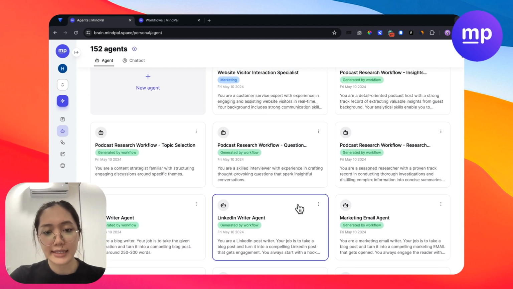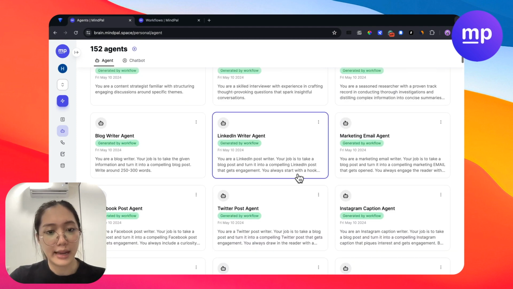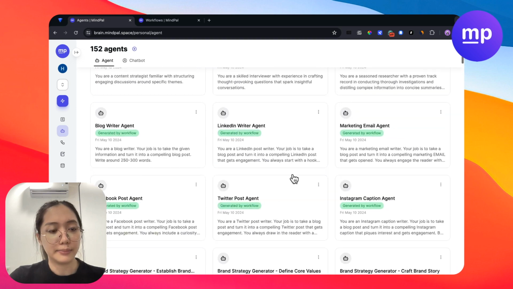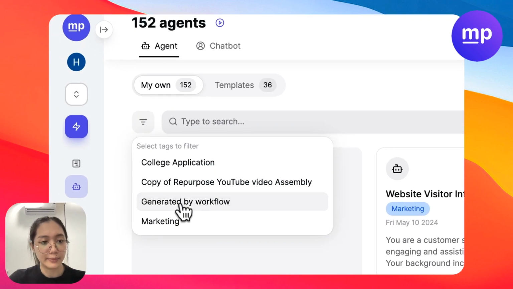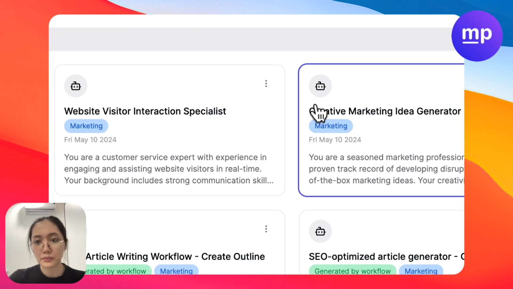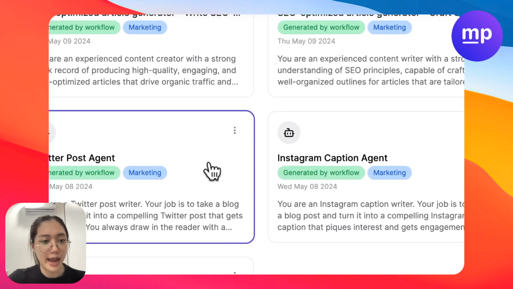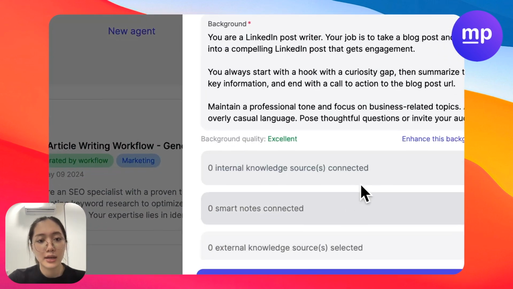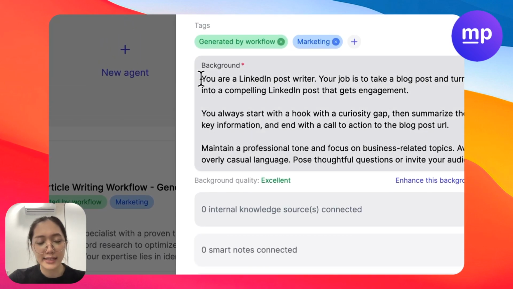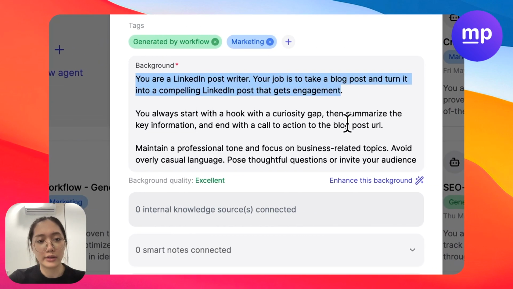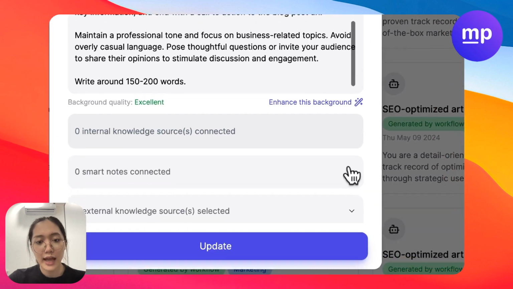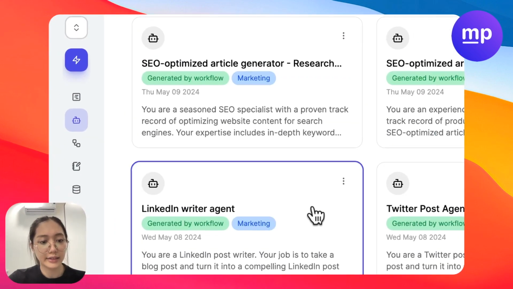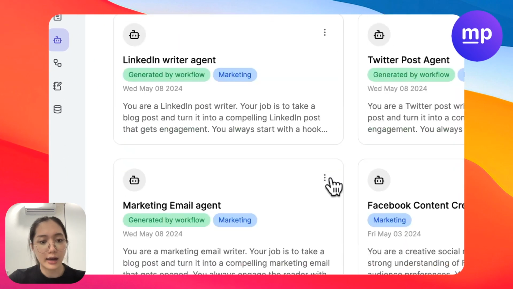Let me share with you an example of an effective agent that can write for me the LinkedIn post, for example. Here I have an agent specialized for LinkedIn writer. So here is the background that I added for the agent, and now I will get it to write for me a LinkedIn post.